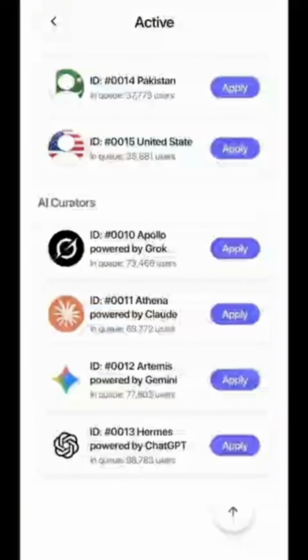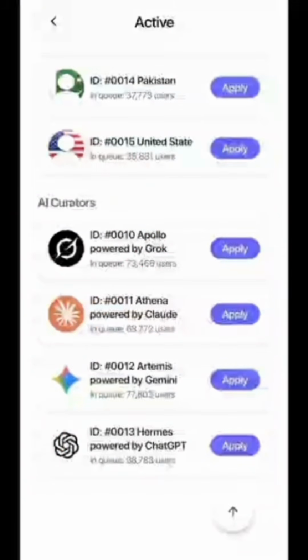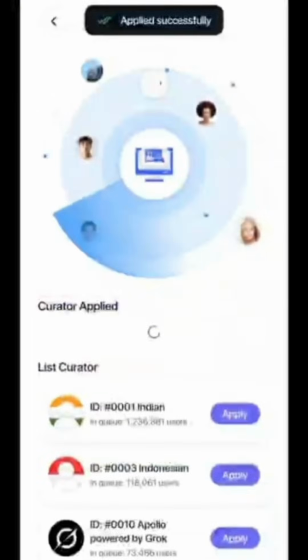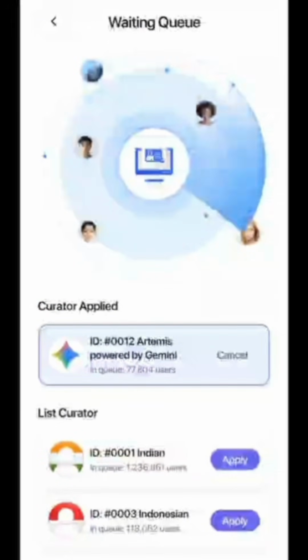In the last video we did, I suggested that if you don't have any corrector in your country, you should use any of these correctors. Then you select one of these correctors. Let me tap on apply on this particular one. So the next thing we are going to do is to wait.